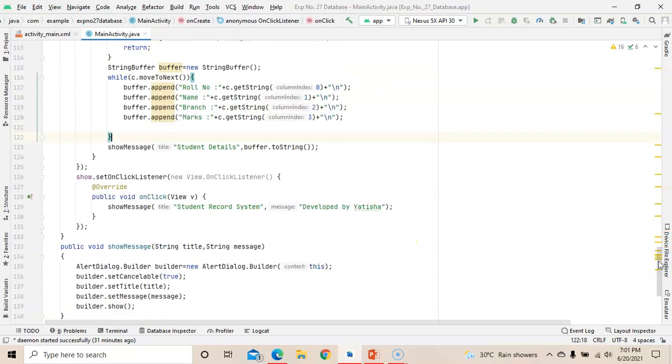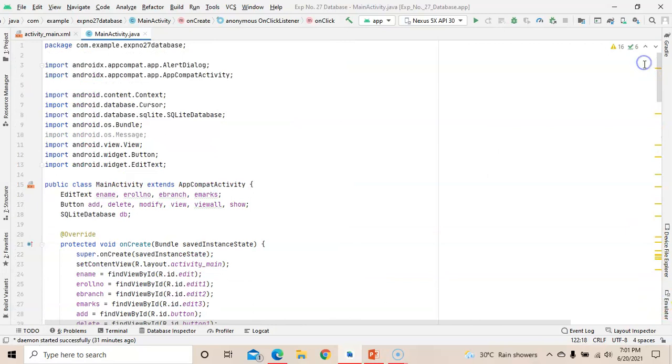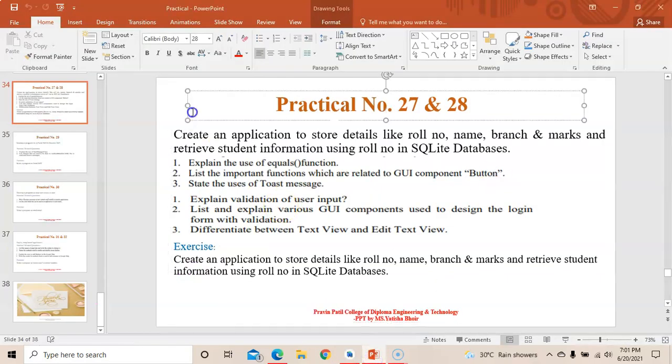This program is posted in the classroom. Just revise this program 2-3 times so that you will understand the logic behind it. Okay, these are the methods. Show message and clear text methods we have used in the whole program are defined here. Okay, so in the next video we'll see the next practical. Thank you.